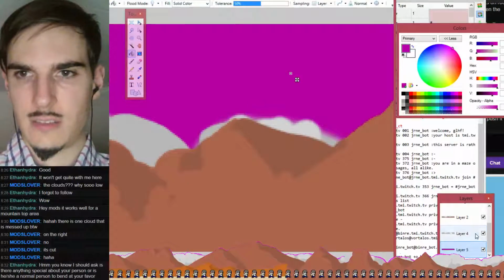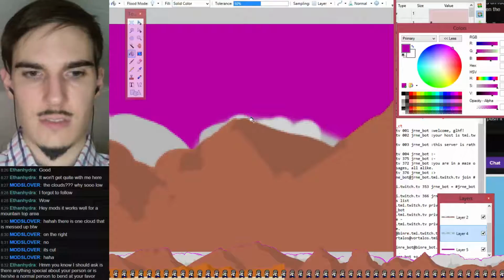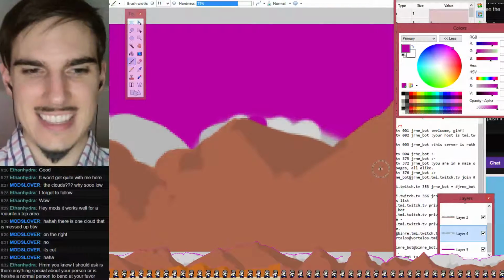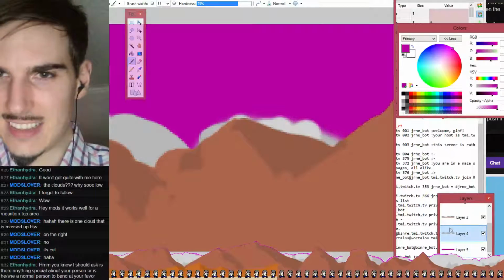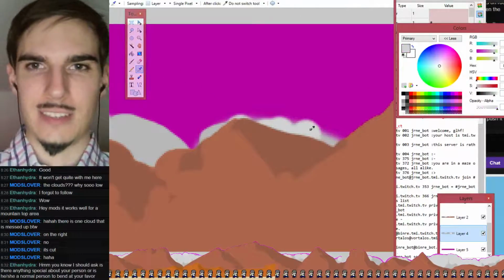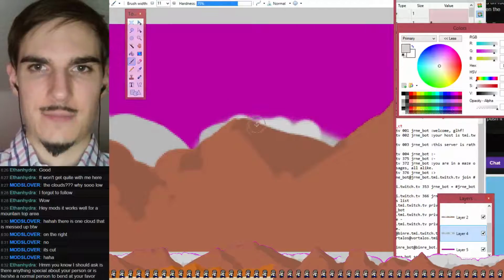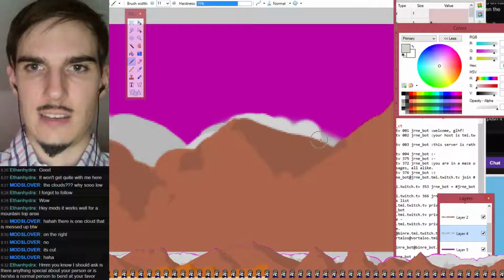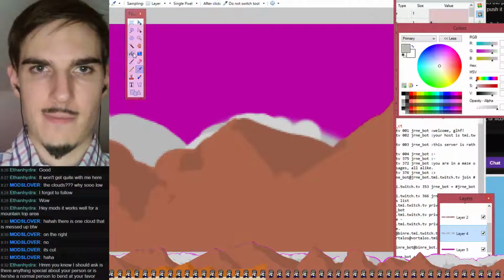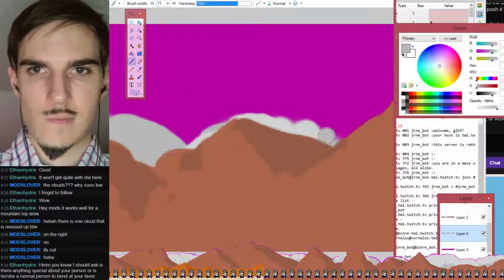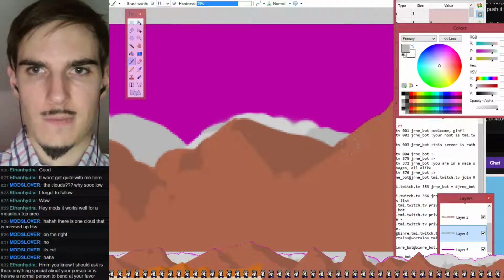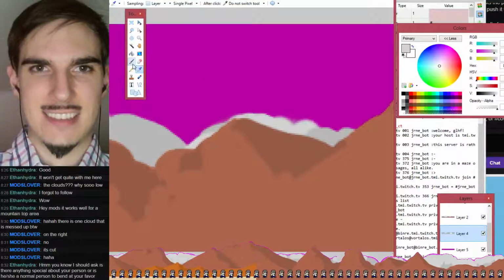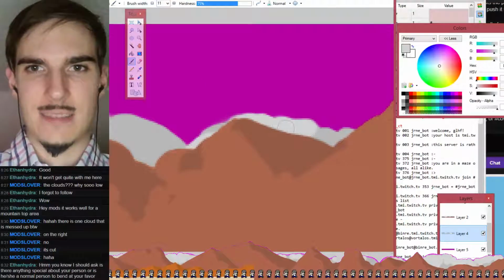Oops, wrong layer. Oops, what are you doing? Oh, I used the dropper tool on the wrong layer. Alright, it's just to make it a little sharper. Man, there's a lot of fuzz. Lots of fuzz.